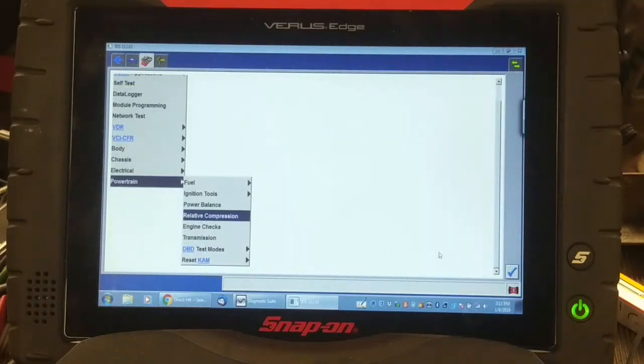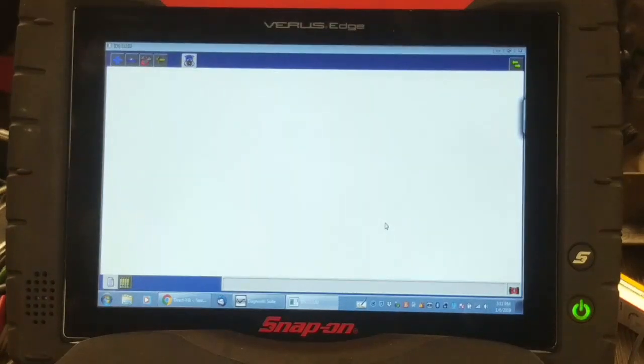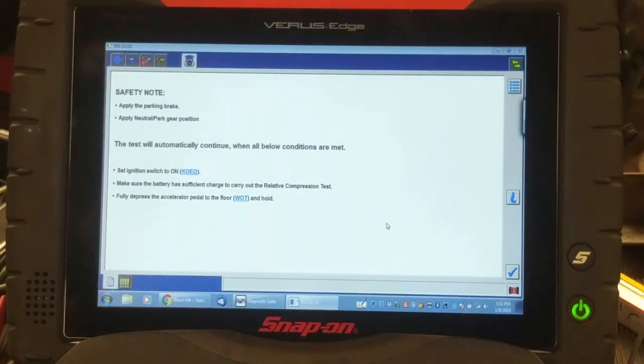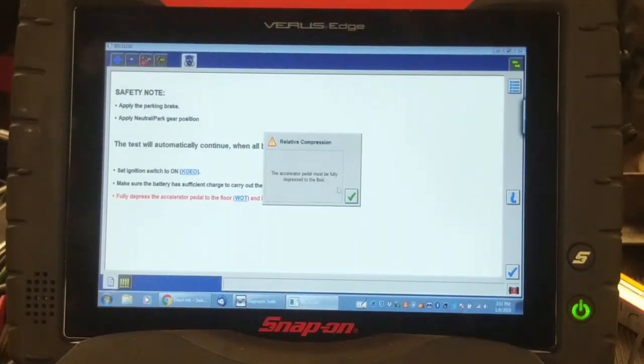Powertrain, relative compression. In this test, we'll crank it over for 10 seconds, and it'll look at RPM fluctuations during cranking. Hopefully I can do this without having to... Test will automatically continue when all above conditions are met. Okay, so I'll air pedal to the floor.